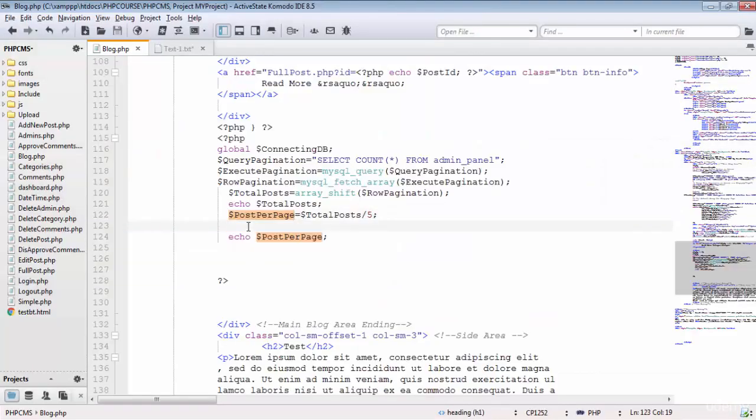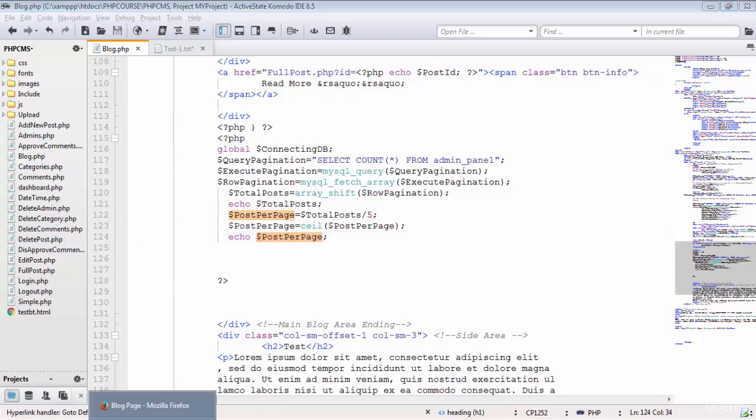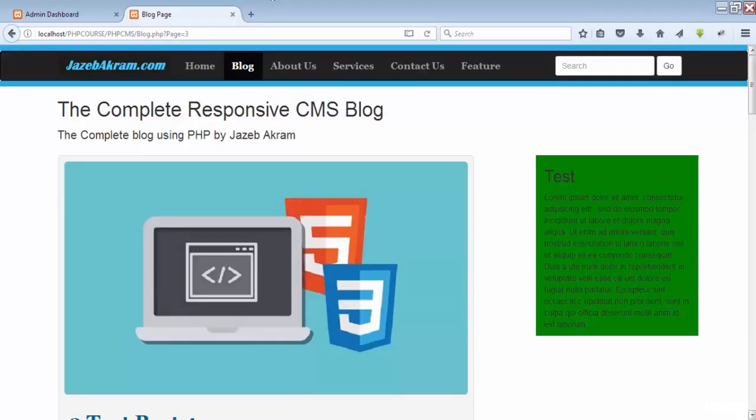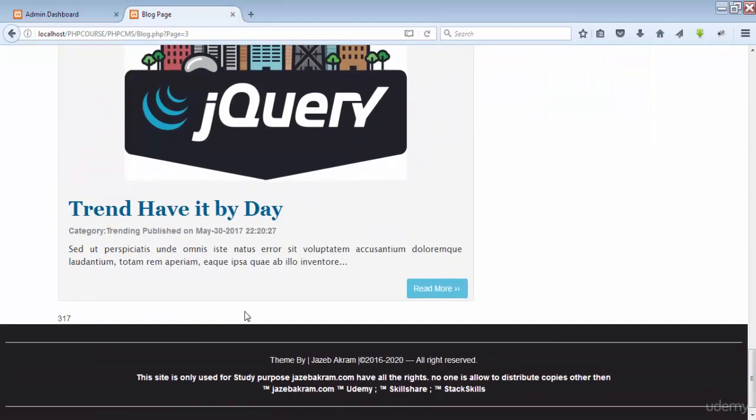So I'm gonna add the ceiling function on this variable of post_per_page, and on the next line we just echo this variable of post_per_page. So if I save this one, refreshing the page, now you can see we got the 7 pages.